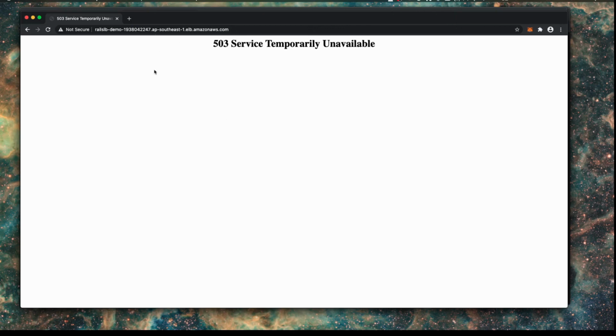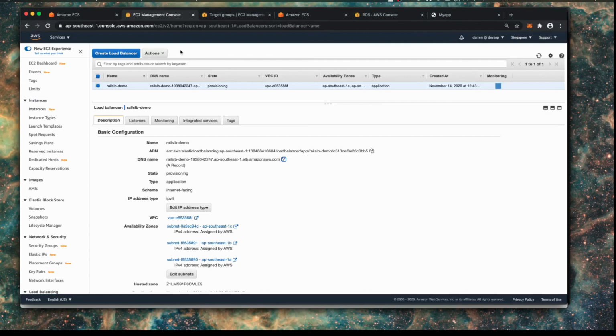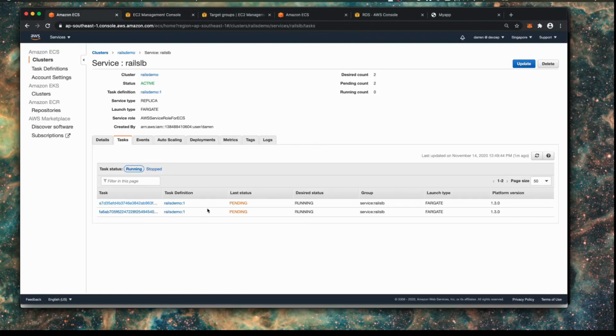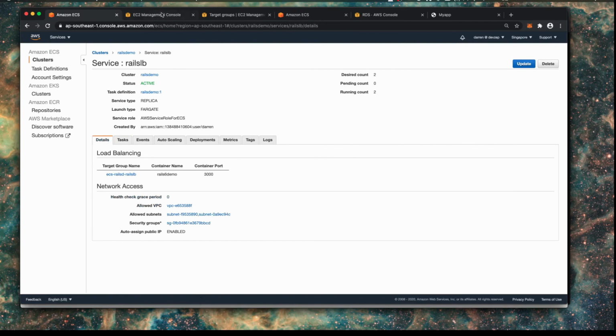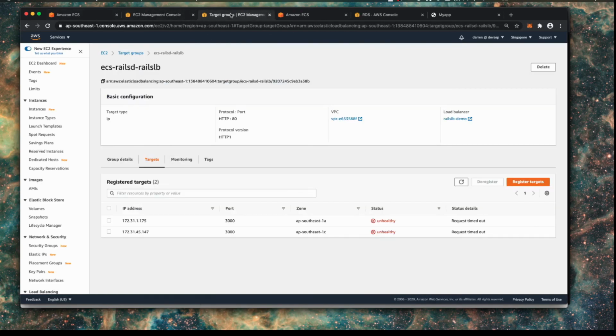Now the reason why this is unavailable is because the containers have not started. These tasks here have not started up yet. So we can keep refreshing, and now both of them are in a running state. So that's cool. Now let's check the target group, and you can see that the target group has picked up the 2 IP addresses. These are the 2 private IP addresses of the service, but we can see that they're both in an unhealthy state, and this is why we're getting this 503 error.